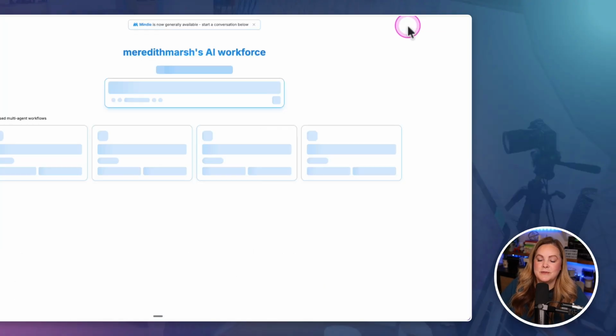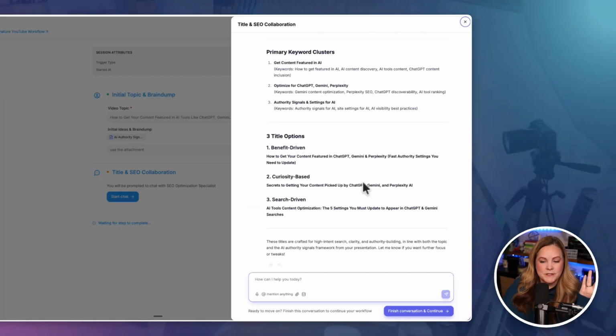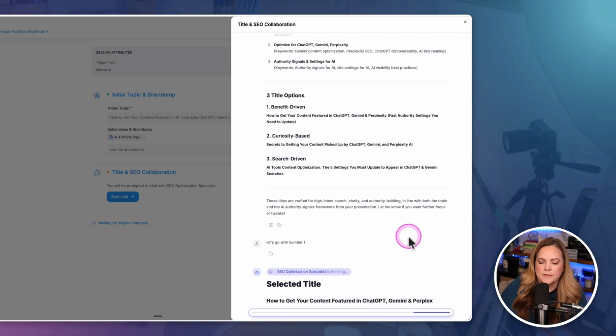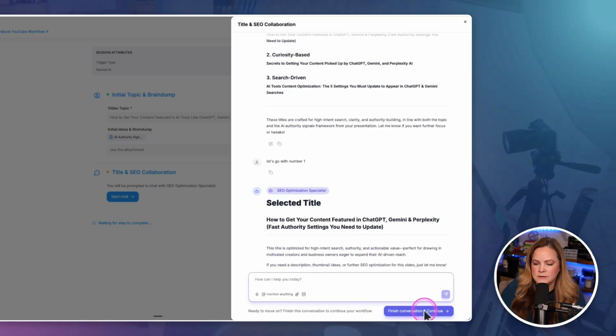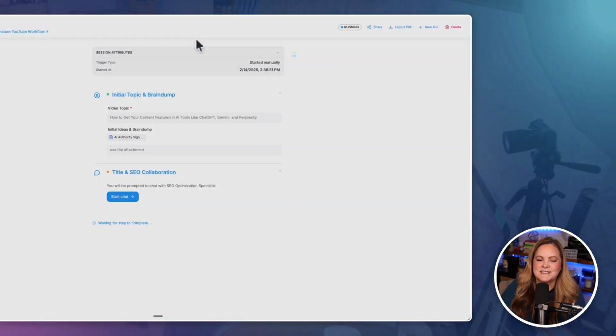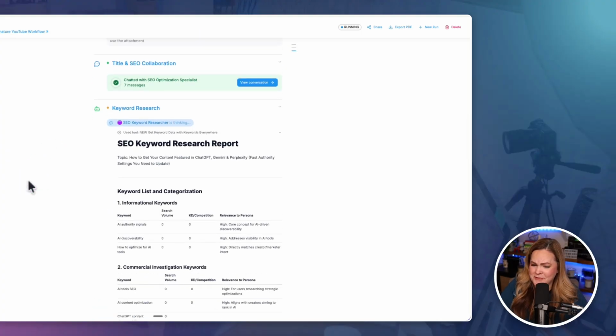So what happens if we hit run? So this is better. How to get your content featured in ChatGPT. Yeah, okay. So let's go with number 1. I don't know. Perfect. Love that. Also love that it's giving it to me in real text and not JSON text. And now it's doing the keyword research.